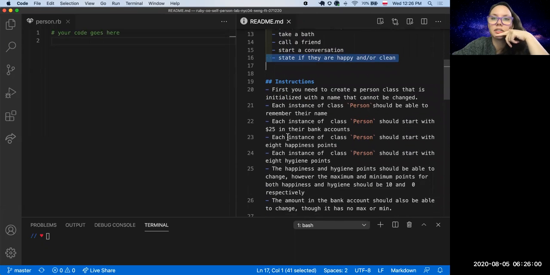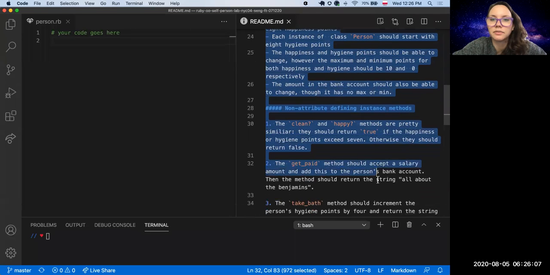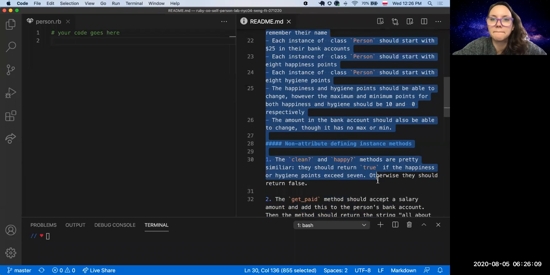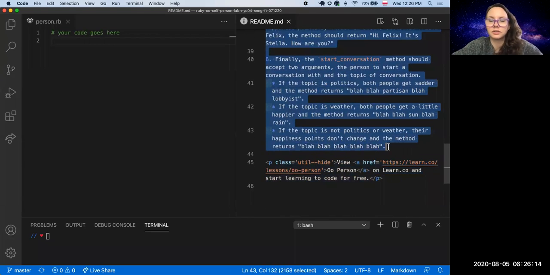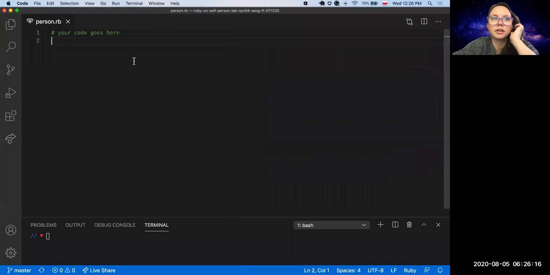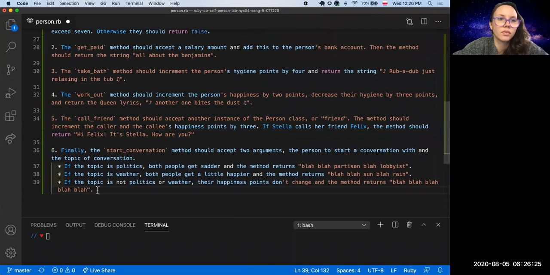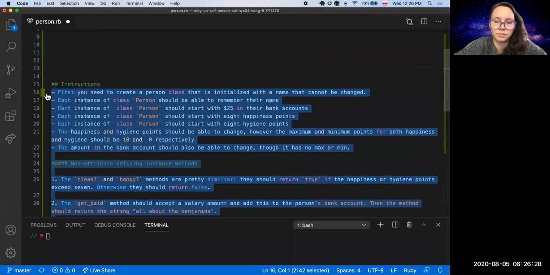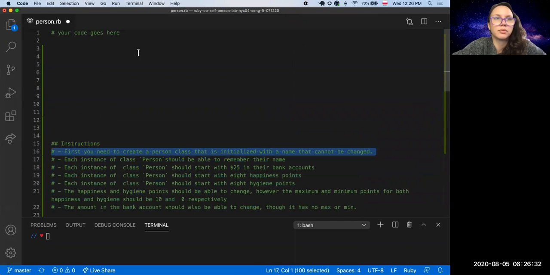Okay, instructions. I will just copy all of these instructions, because I don't want to be switching back and forth from the README. So I'm going to copy this, and close the README. Maybe I will copy the deliverables here. I'm going to comment this out, and I will just take each deliverable one by one.